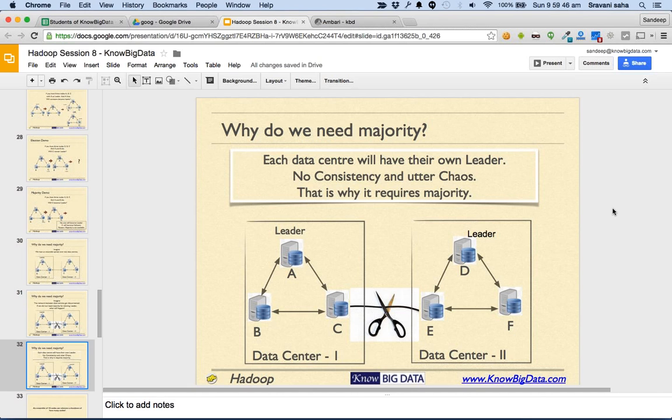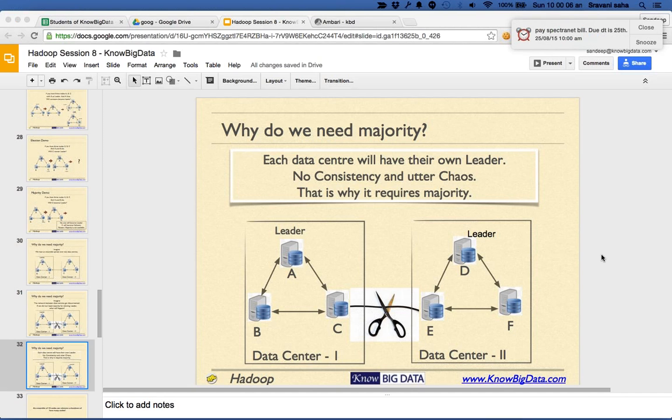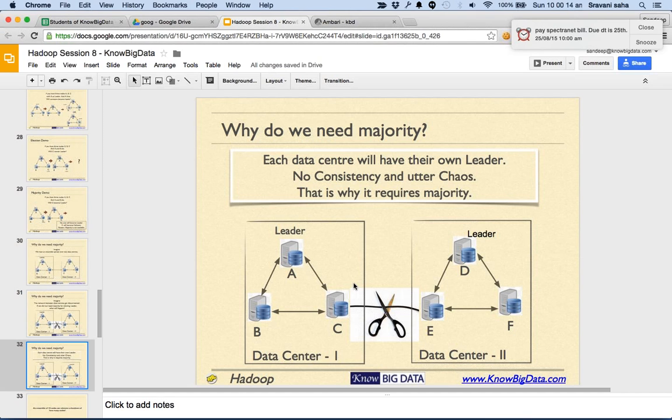So in A we created a record, and in D we tried to delete the record, but the changes done at A never reached D. Therefore it will become a chaos. The moment there are two leaders, it's a chaos. In case of ZooKeeper, exactly the same thing is true for MongoDB also. Make sense to you? Now do you understand why we require majority votes?